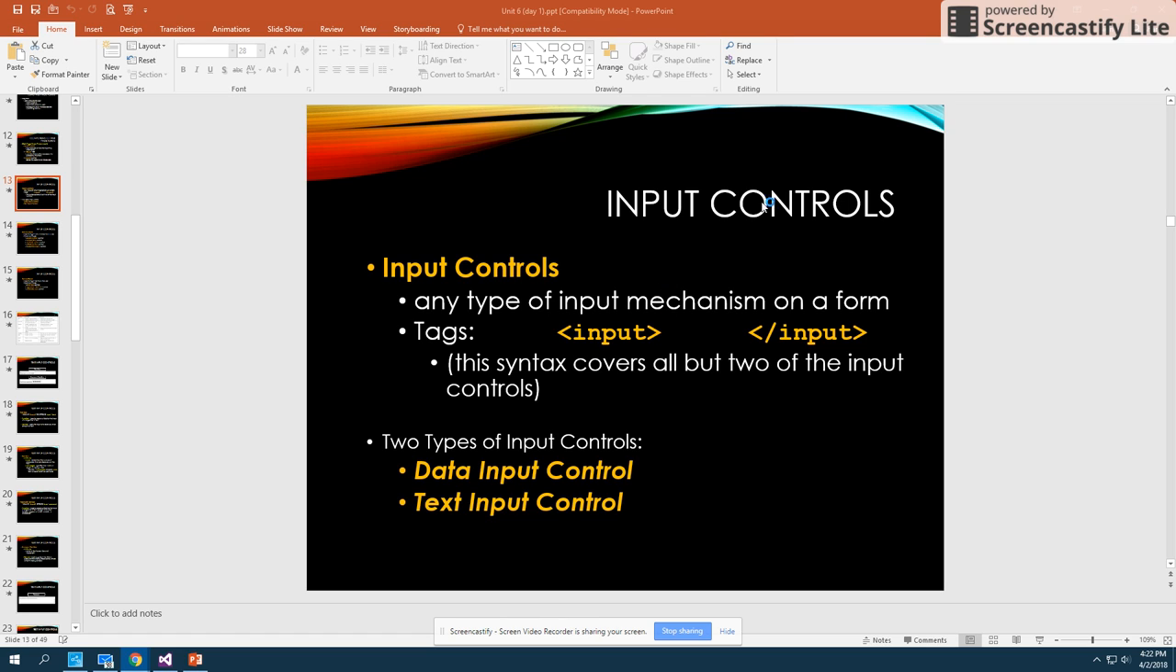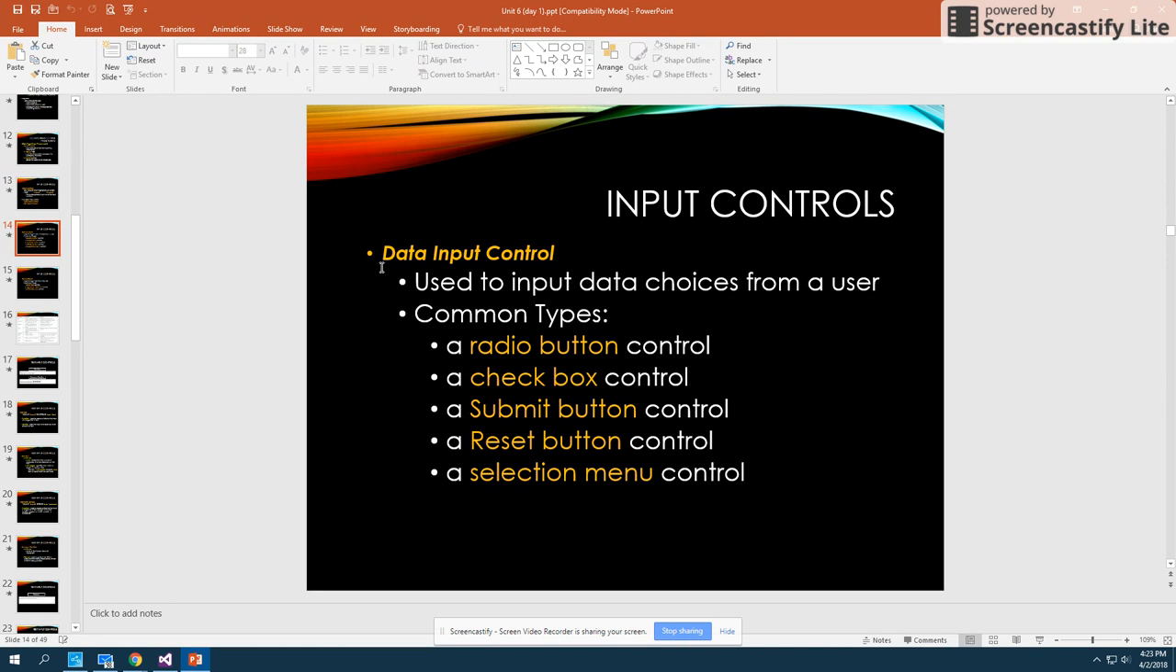So now we're going to dive into these input controls a little bit further. As I said before in the previous slide, we have two types of input controls that we'll be dealing with. One is called a data input control, and the other is called a text input control. A data input control is used to input data choices from a user. So these are things like radio buttons, check boxes, submit buttons, reset buttons, or selection menus.